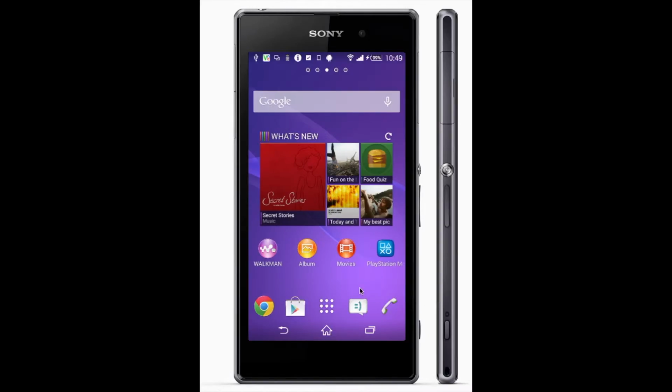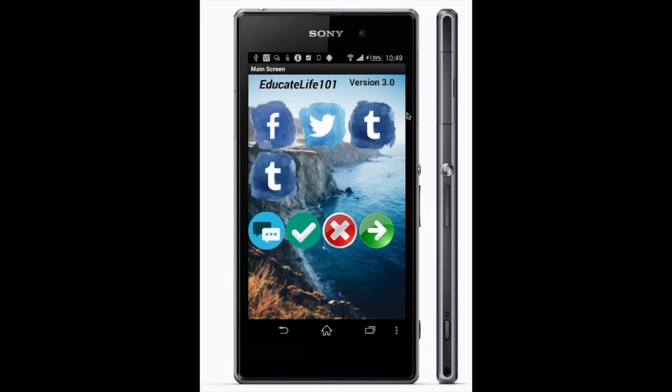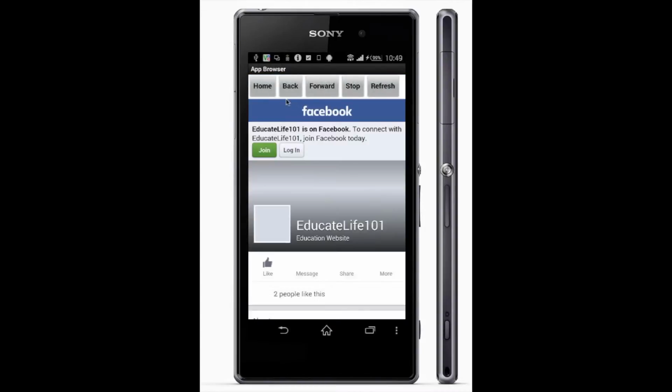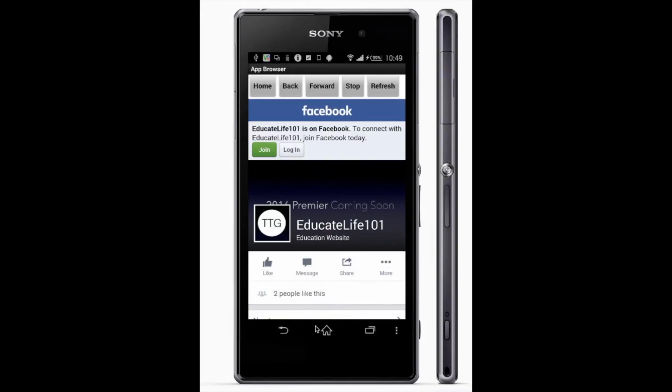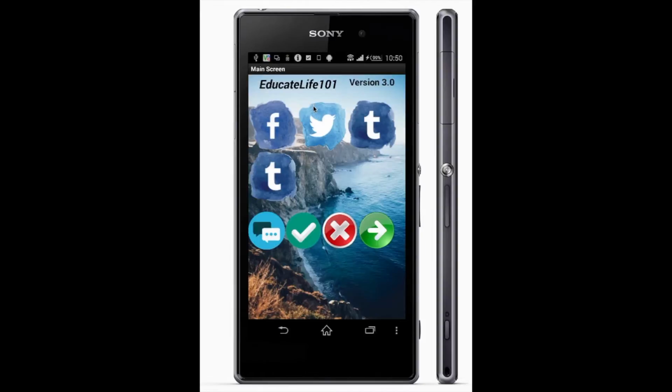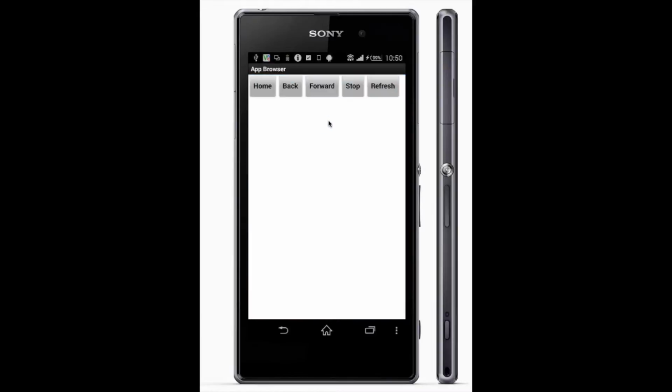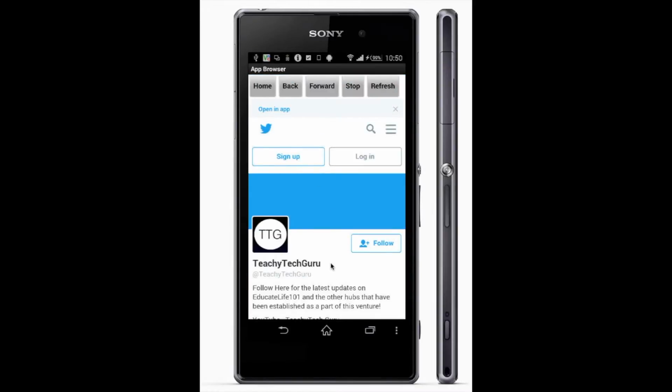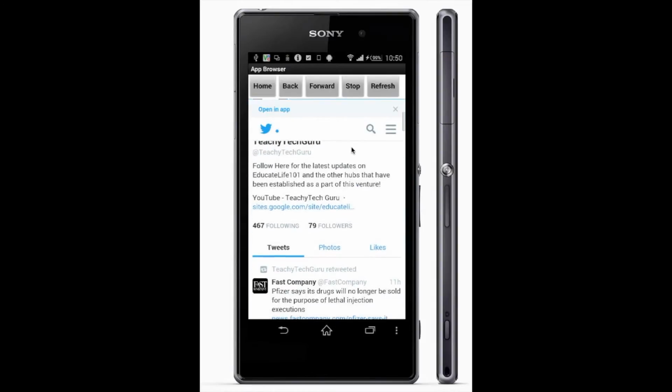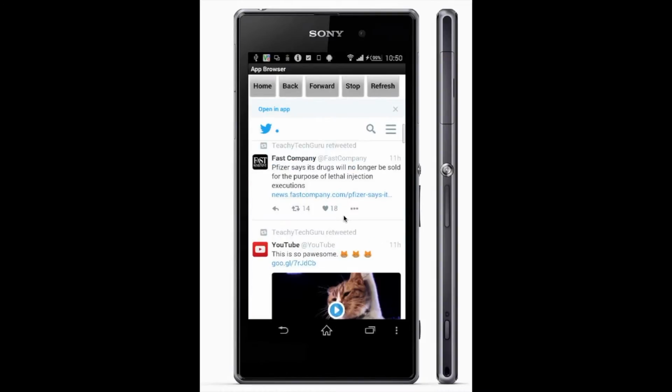Alright guys, so here I am in this Sony simulator, and this is what the app looks like as you saw. So here is Facebook. When you click on it, our lovely app browser comes up. And to go back, simply press the back button. Along with that comes Twitter. So this is where you can follow me if you want to, and there's no need to worry about opening it in the app. And so here you can see my retweets and posts.